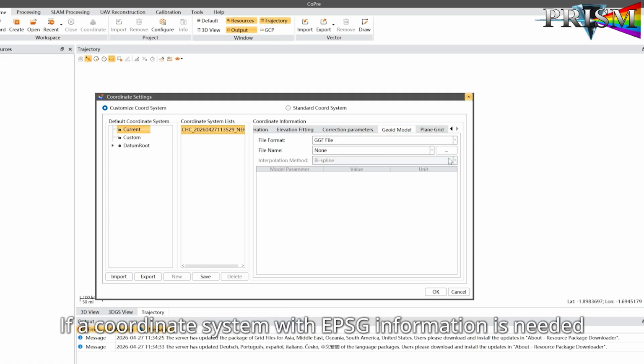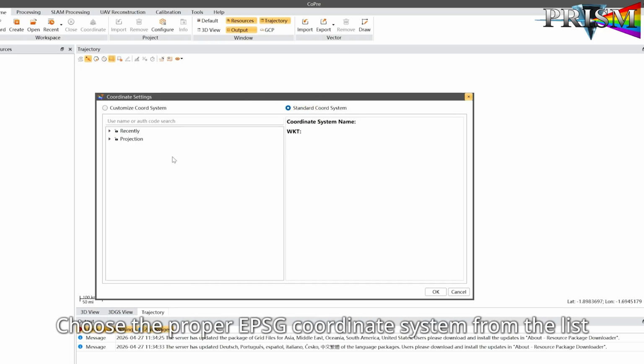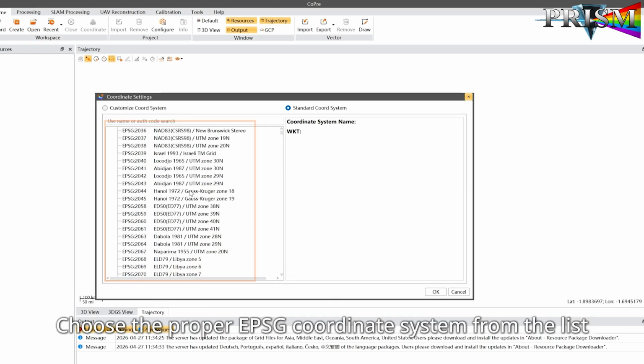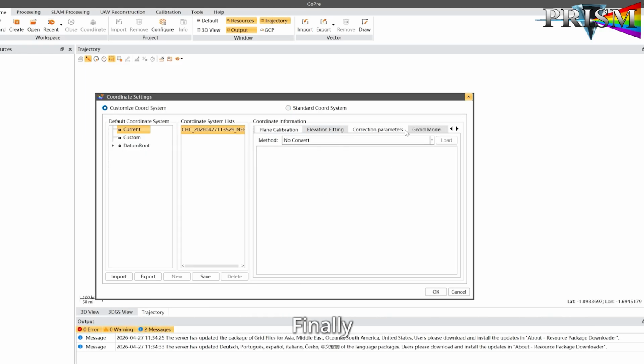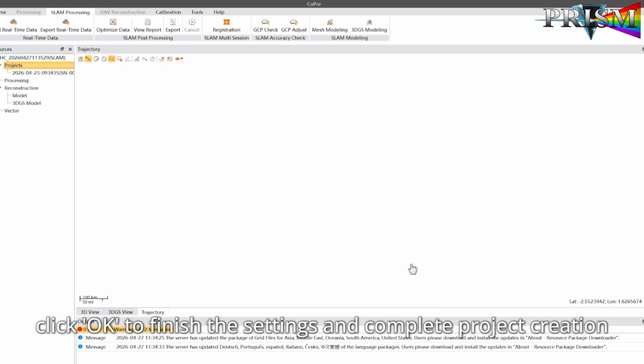If a coordinate system with EPSG information is needed, select the standard coordinate system from the upper options. Choose the proper EPSG coordinate system from the list. Finally, click OK to finish the settings and complete project creation.